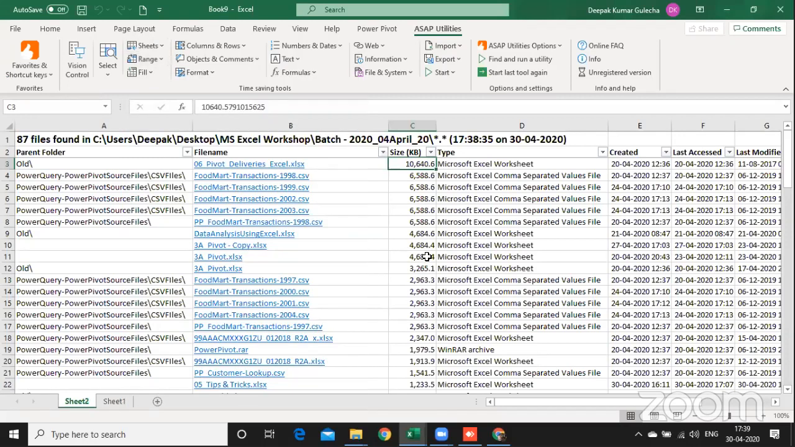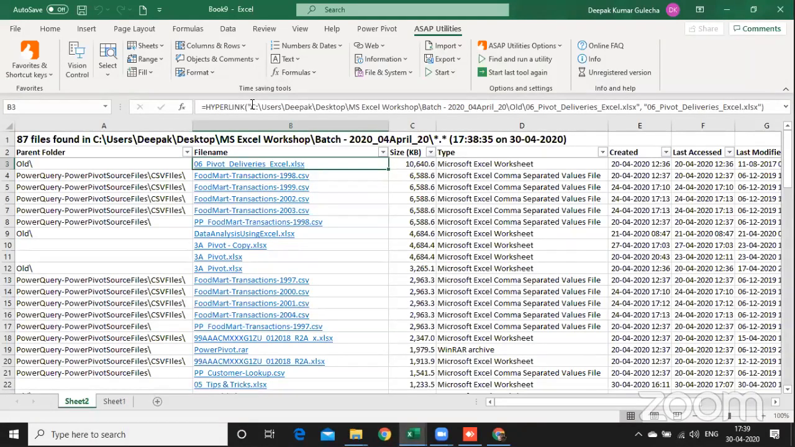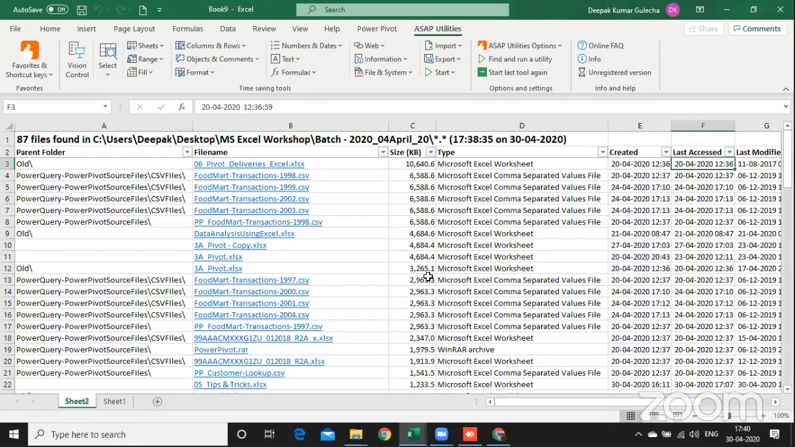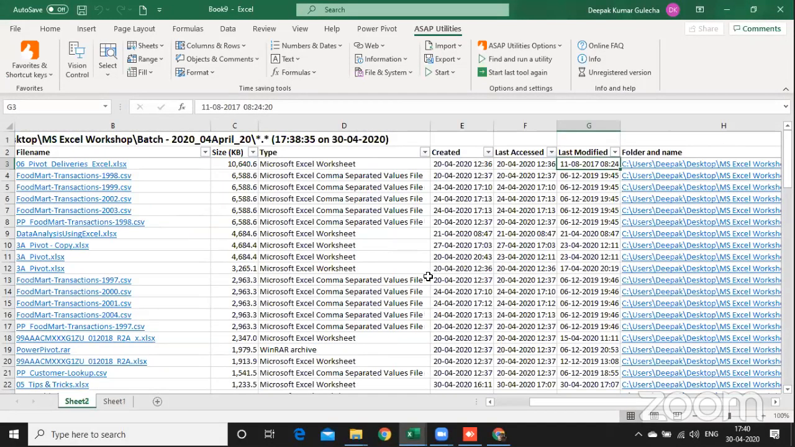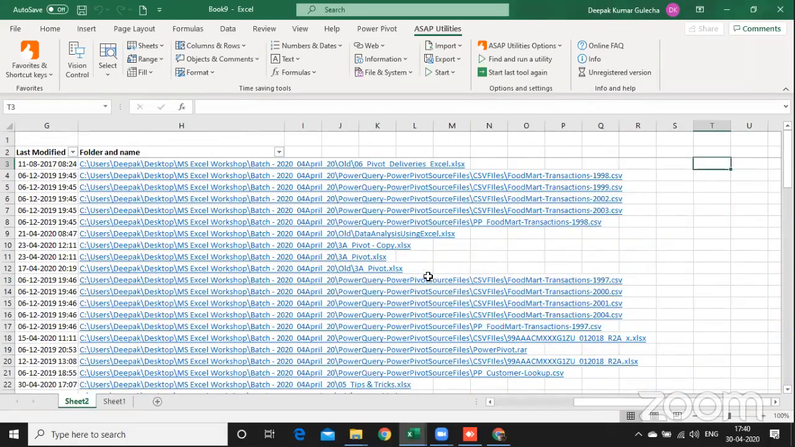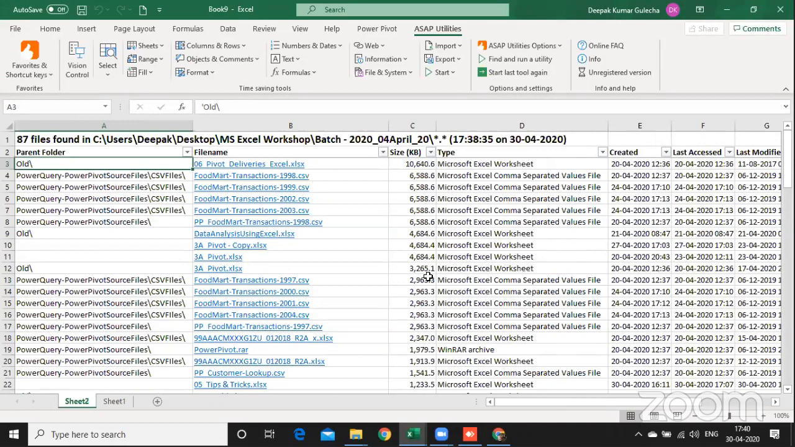Deepti, this may not work when the file location is changed. You can go and change the path. The file path will not get changed automatically, you have to change it manually. Deepti, you can change the hyperlink location here. Any doubts, friends? Good. Can I proceed?